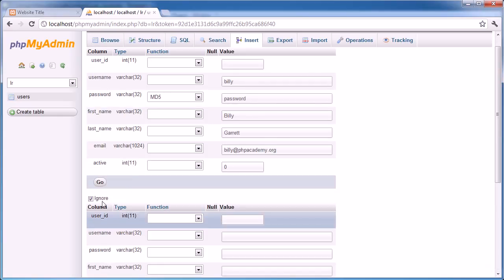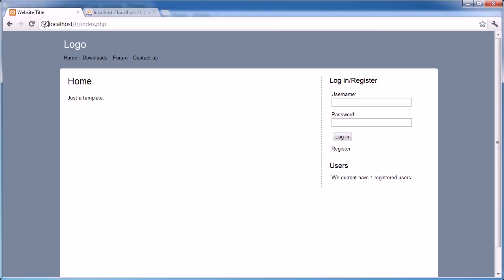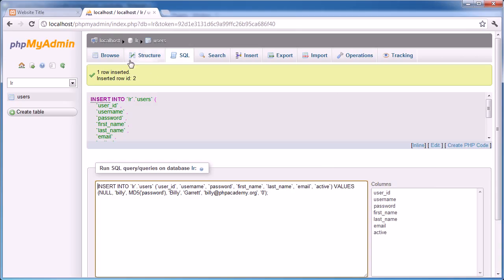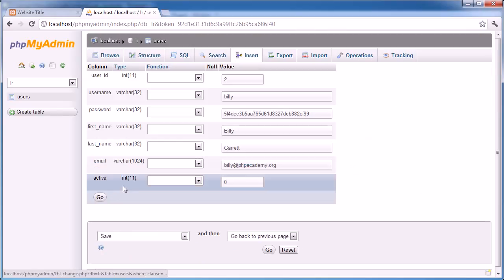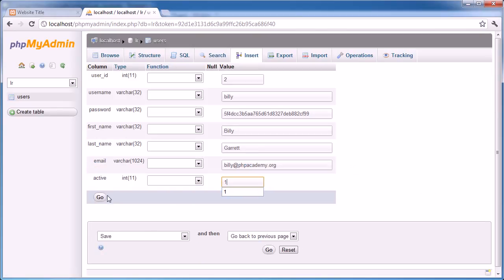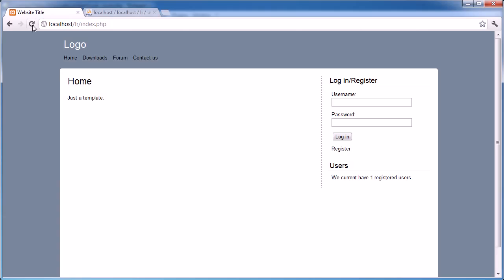Let's go ahead and submit this, and when I refresh, you see we have 1 registered users. That's obviously the result we were expecting, because we've got the active state for this user set to 0. So let's edit that and change that to 1. Click go, come back to our site and refresh, and you see this changes to 2.